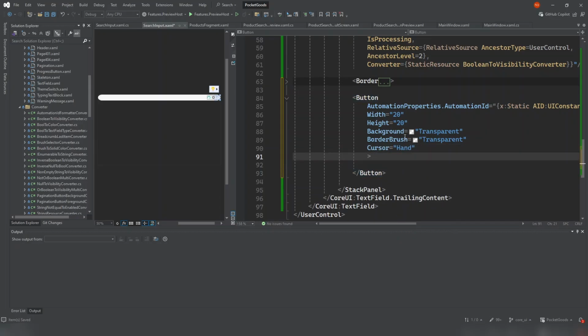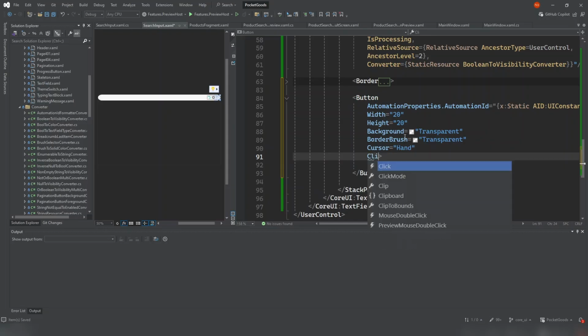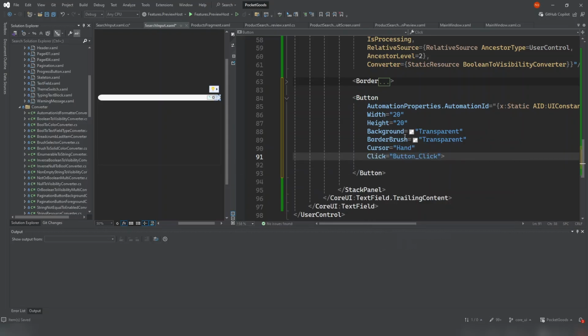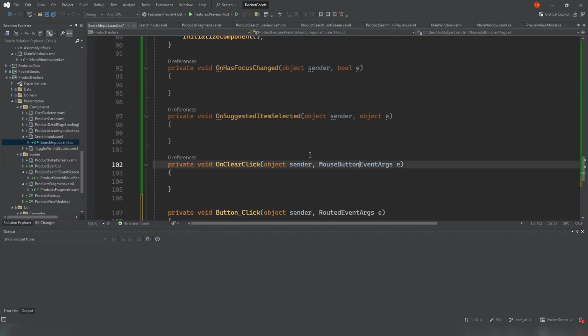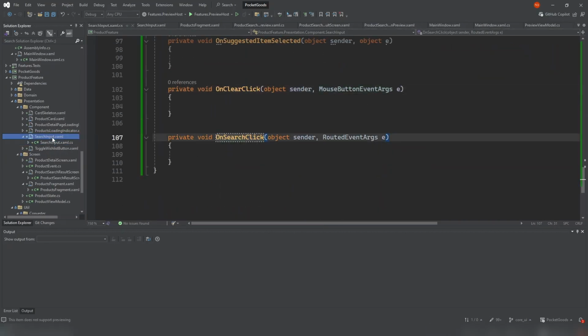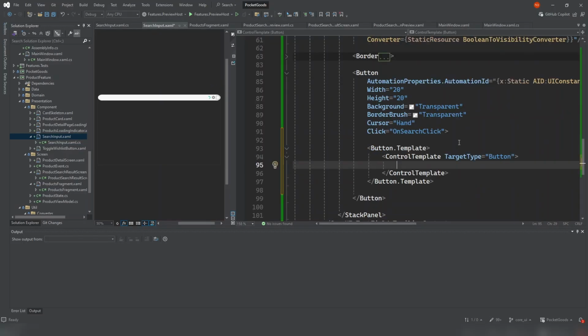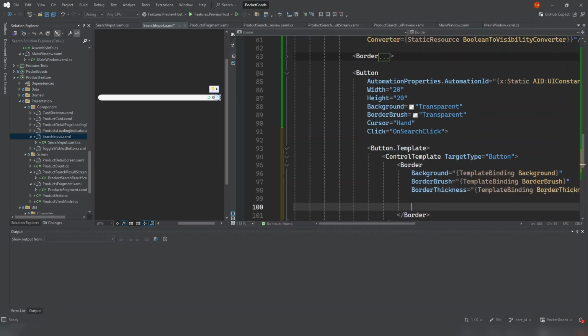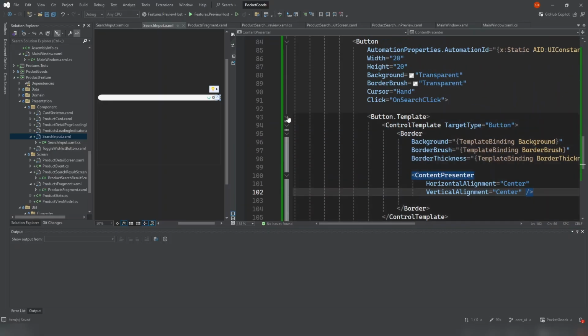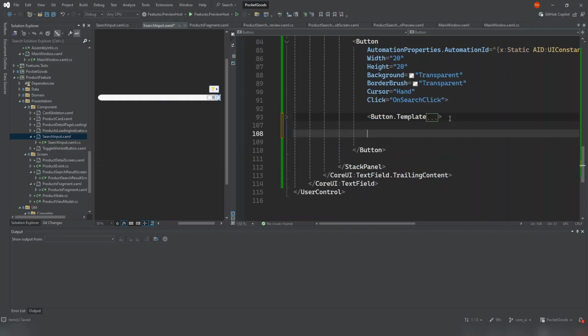And whenever we click on this particular button, we have to search. Gonna hoist this method. Let's call it on search click. And in the code behind, update the name of this function. Now we have to change the template of the button to update the background. Now for the border, background and brush and border thickness, it has to be from the background, border brush, and border thickness from the template binding. And inside the border, we have to put here the content presenter, whatever we want to do inside the button. All right, I'm going to fold this section of template. What we have to put inside this particular button is the magnify icon.